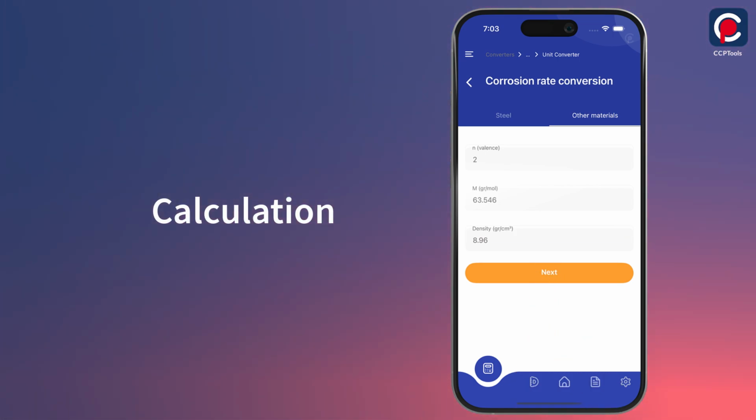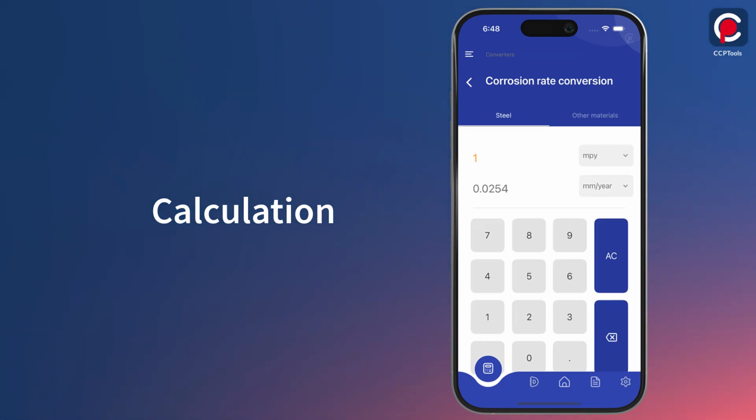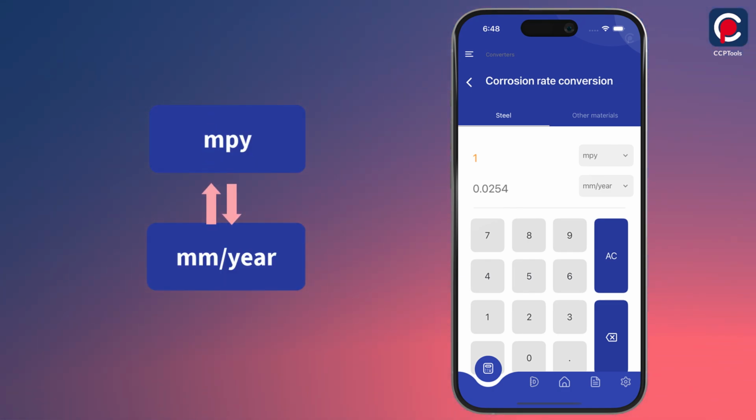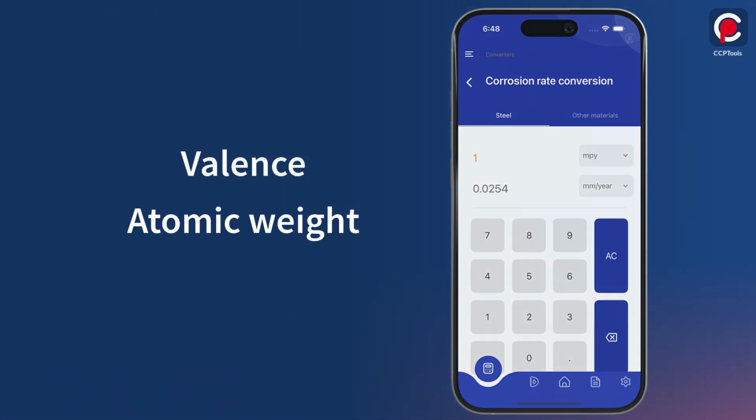In the next step, CCPTools will calculate the coefficient. You only need to enter the value in the top box, select your current unit, and convert it to your desired corrosion rate. If you need to convert MPY to millimeters per year or vice versa, you can use the Steel tab for all materials since the conversion coefficient is independent of valence, atomic weight, and density.